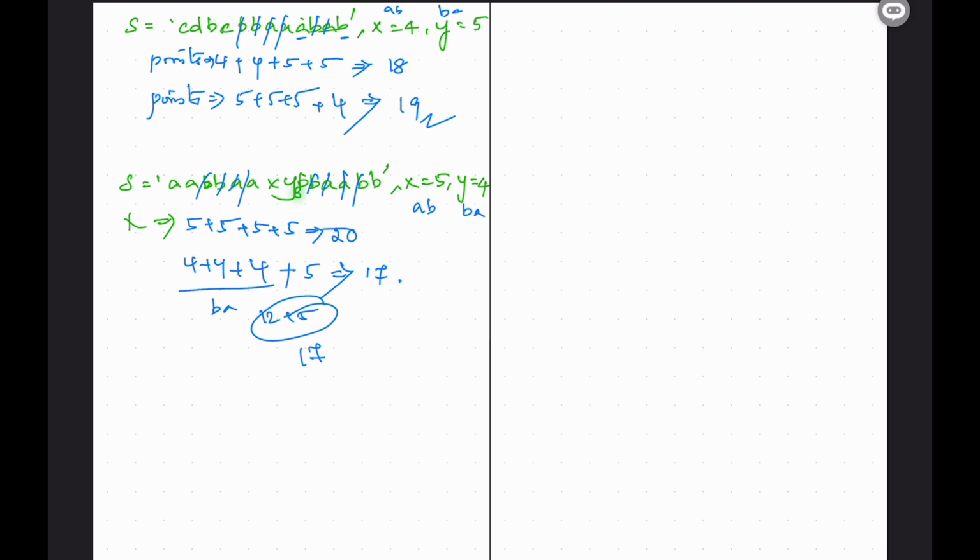Because if you delete BA, you will gain only 4 points, which removes the possibility of getting more ABs, right? So we'll always choose to take AB first, then whatever is greater. If X value is greater, choose AB. If Y value is greater, first choose BA to get maximum points. I hope this makes sense.